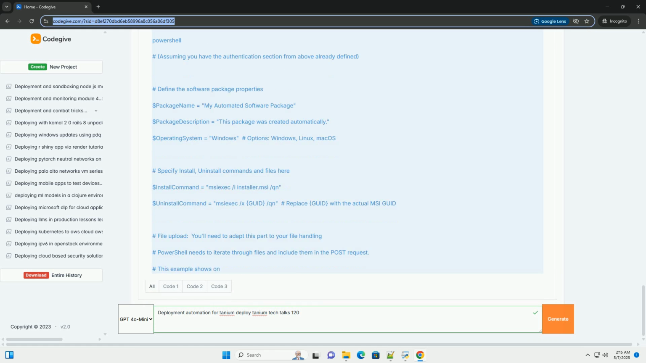Security. Never hardcode credentials. Store API tokens and other sensitive information securely using environment variables, credential managers, or secrets management tools like HashiCorp Vault. Use least privilege: grant API tokens only the necessary permissions. Validate input. Validate all input data to prevent injection attacks. SSL verification. Always enable SSL verification to protect against man-in-the-middle attacks.